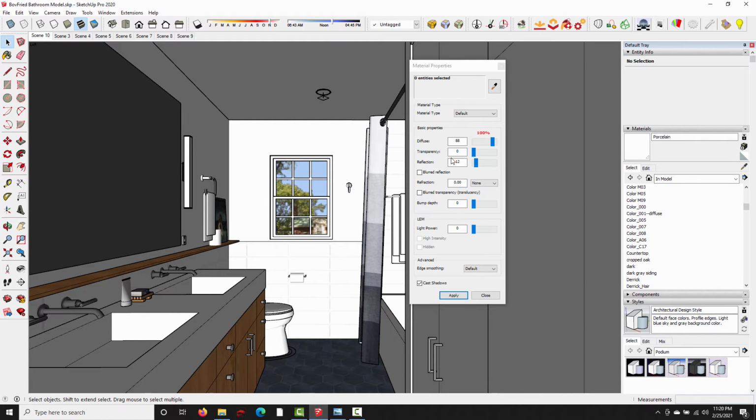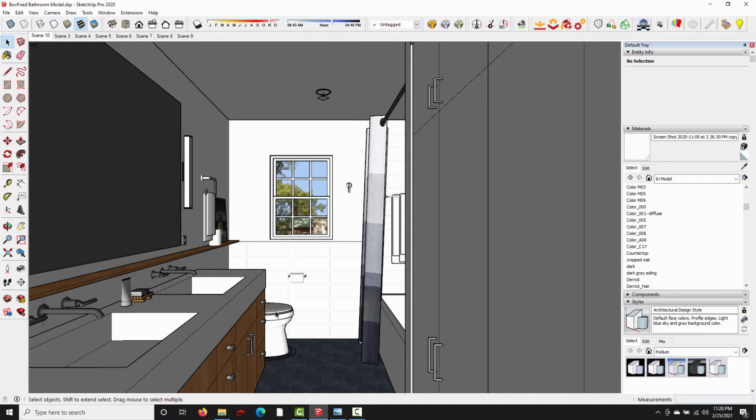There is a subtle tile texture on the walls. It's not great, but it could probably use some bump depth. So let's give that a bump depth of like 8. And a reflection of 6, and we'll say blurred reflection, apply. And I think that's just about gonna do it. Let me click apply and close. And we could probably make a test render at this point.